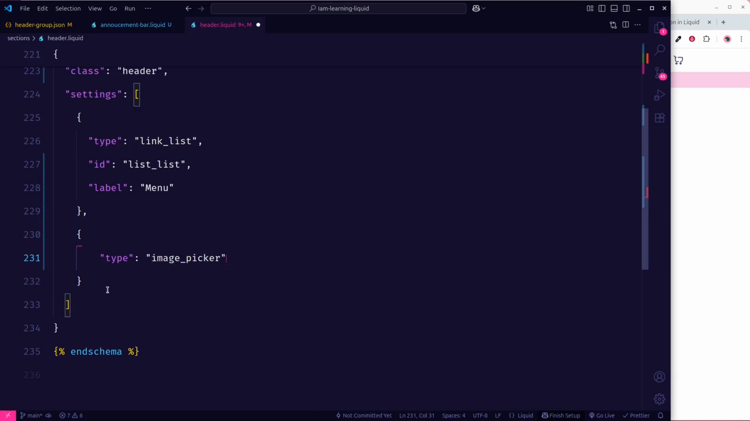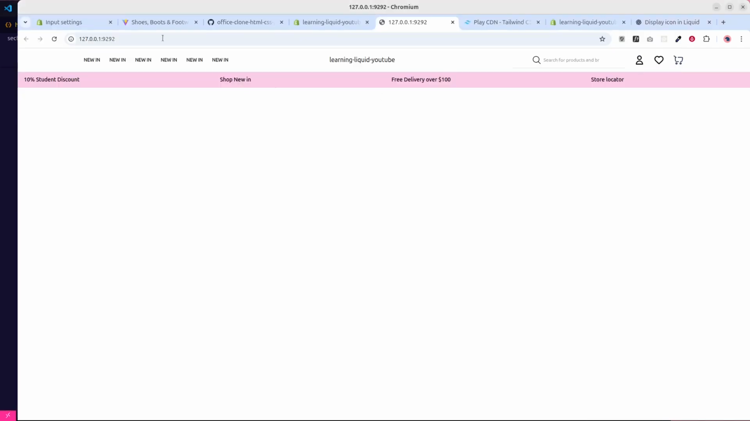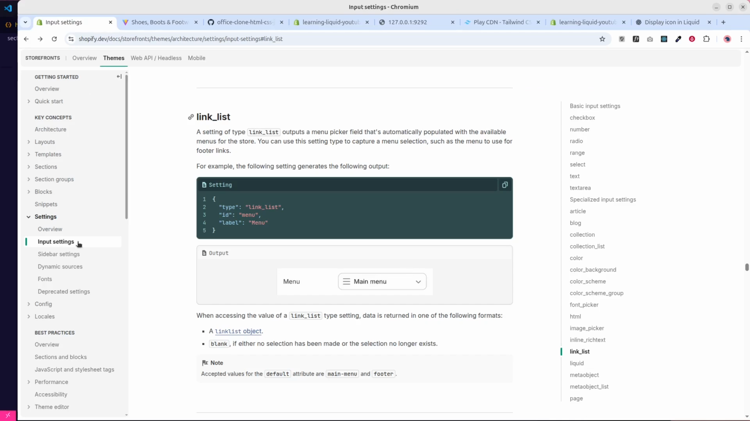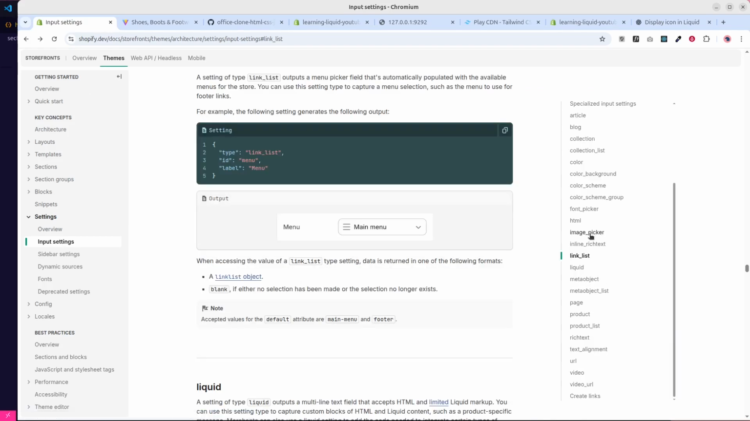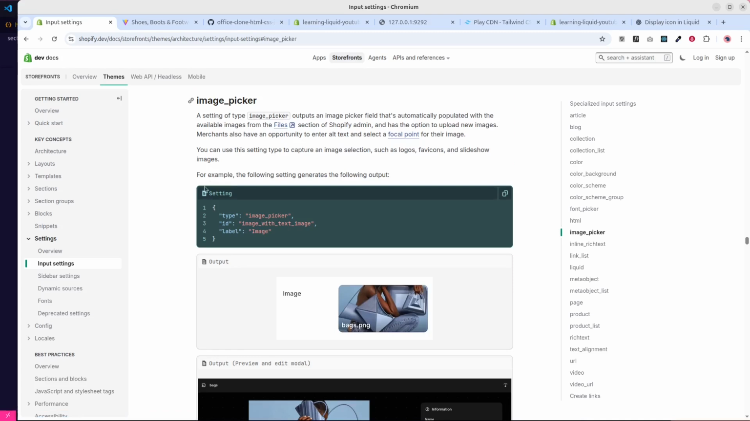So how do I know that? Again, if you go back to the documentation, click on the input settings and look for image picker. It's right here, and again the same process. You have a type, which is mandatory, and it must be image picker. You cannot just give it a random name, it is picking from the input settings. The ID must be a unique ID to be able to target this input object, and then we have the label and so on.